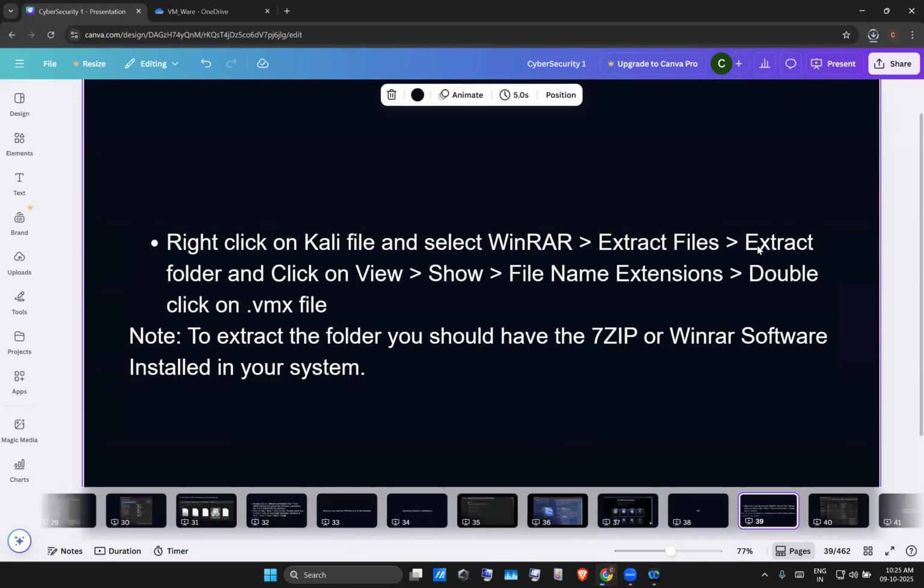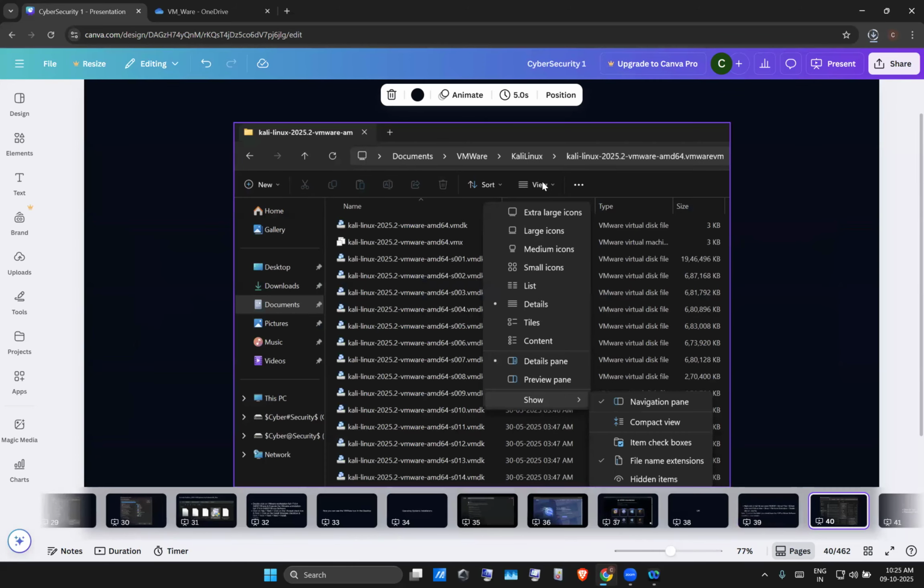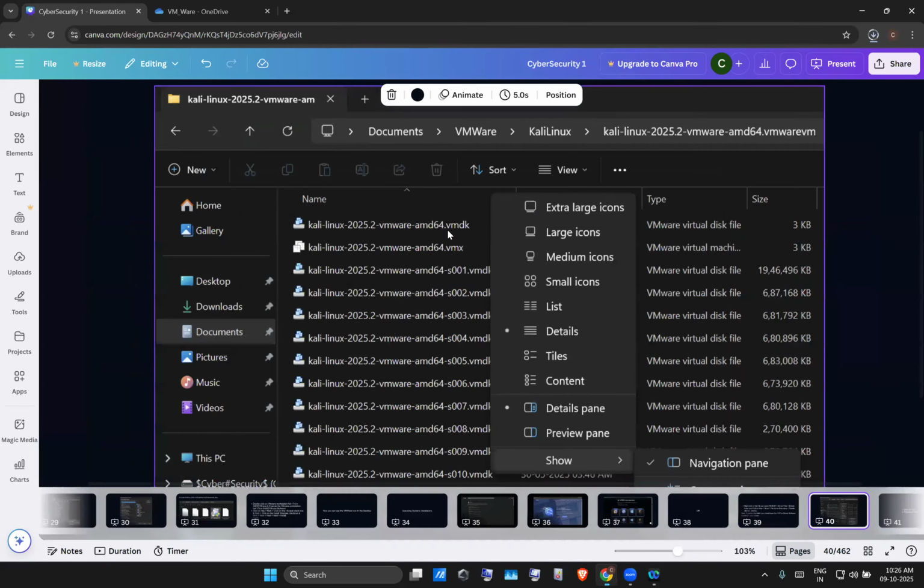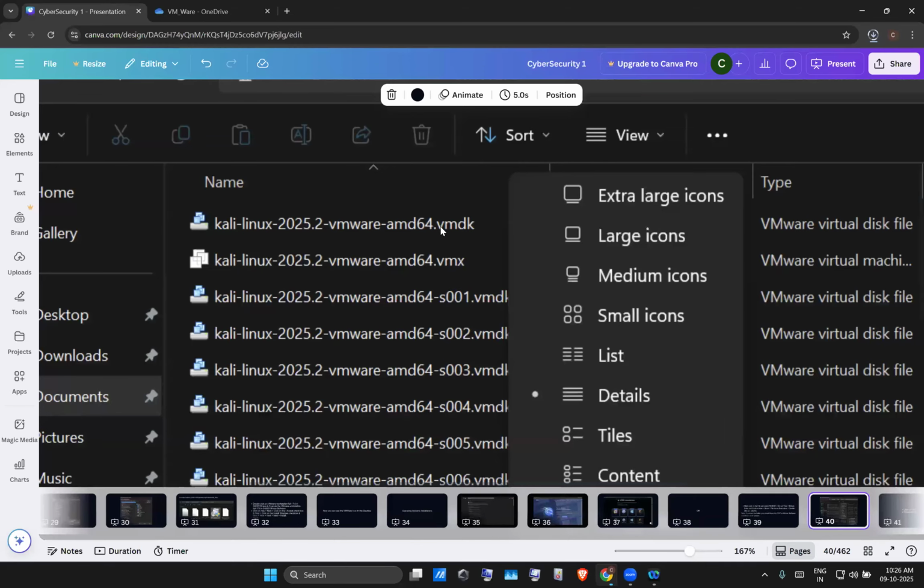Okay, extract files, and a folder will be extracted. Then you have to click on view, show, and tick mark file name extensions. After clicking on file name extensions, you are going to see the extensions at the end of all the files, like vmdk, vmx, vmdk, and all those things.